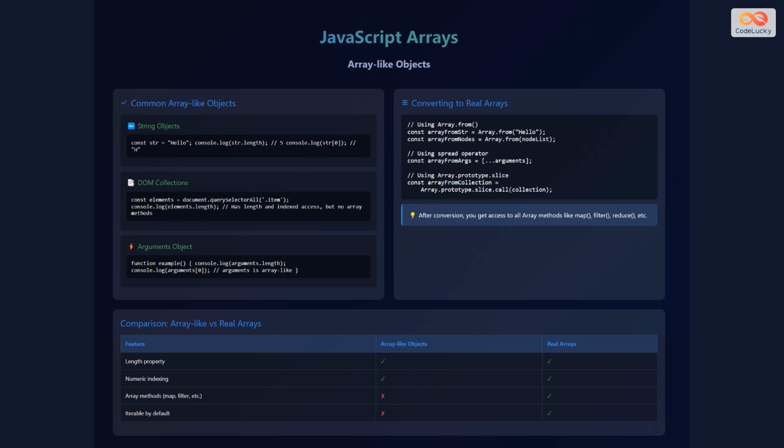There are a few ways to convert these array-like objects into real arrays. You can use Array.from with array-like objects or the spread operator for iterables such as the string. You can also use the Array.prototype.slice method. After converting to a real array, you get access to all array methods such as map, filter, and reduce. Let's compare array-like objects to real arrays. Both have the length property and support numeric indexing. However, array-like objects lack array methods and are not iterable by default, while real arrays have all of these features.